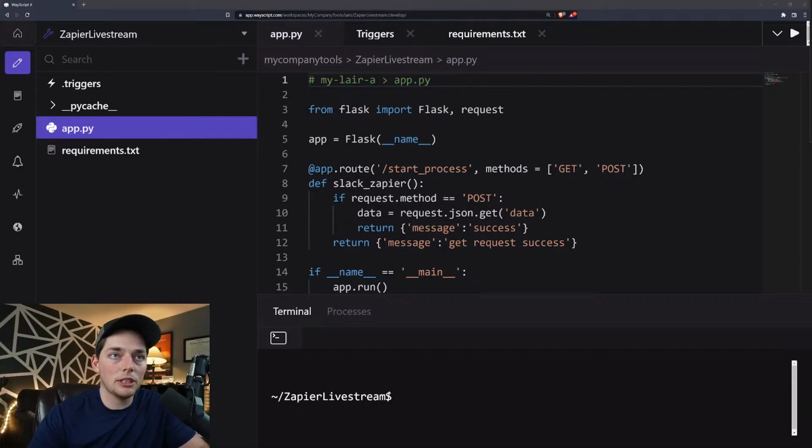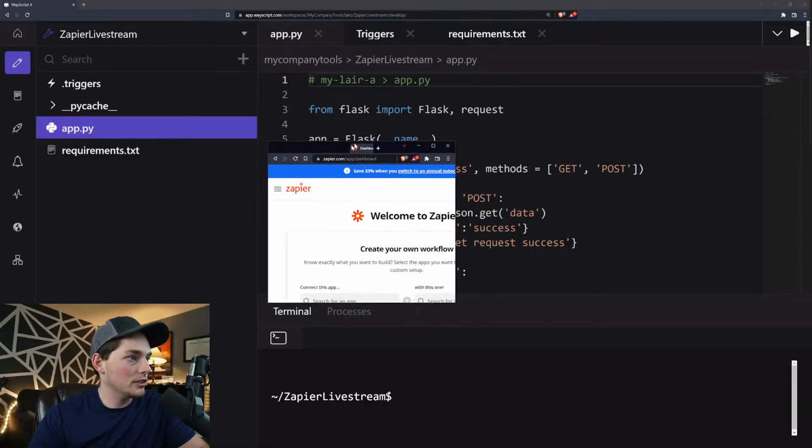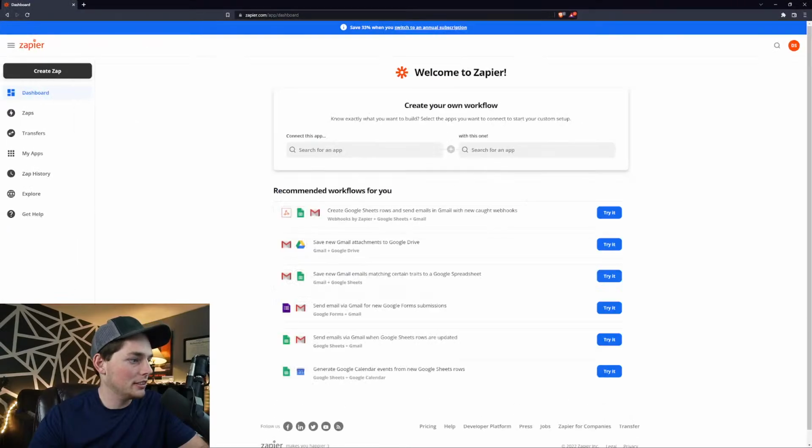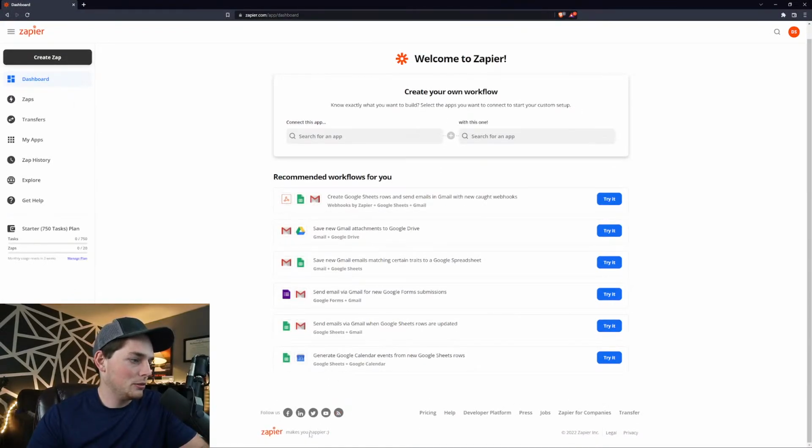Every time I say Zapier now, there's a catchphrase that is at the bottom of their site. I don't know if it's on this page. Yeah, Zapier makes you happier. So I know I'm saying it wrong. Zapier makes you happier. So it messes with me every time. Zapier. Let's pull open Zapier.